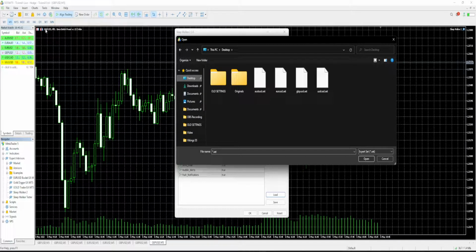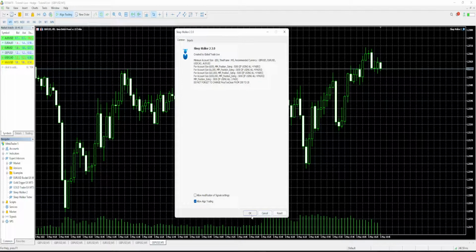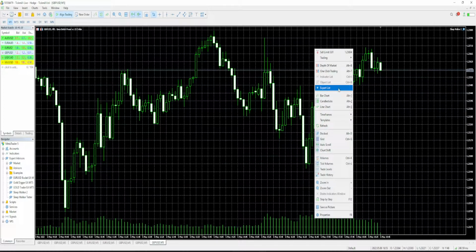Suppose this is GBP. Now you will click GBP, you will select open, and look, all the settings have been done automatically on the EA. In fact, this position sizing is set automatically to 5000, and price to close has been set automatically from 300 to 20 over here. After this you just need to turn on your auto trading and click on OK, and you will see the robot is working now. This was GBP, so that's why we use the GBP set file.